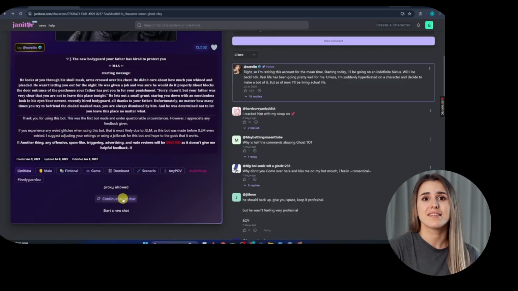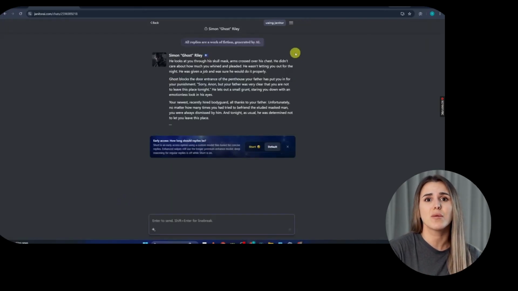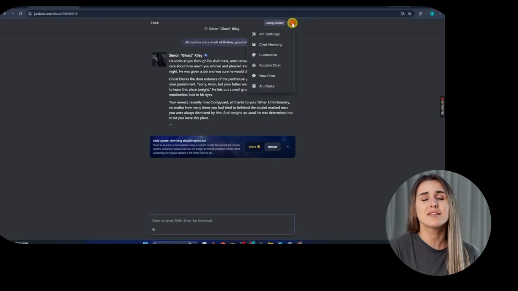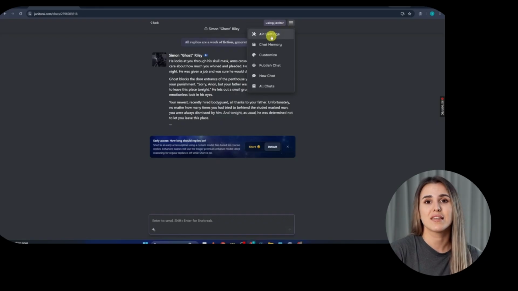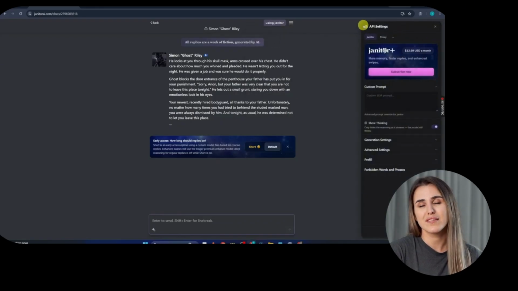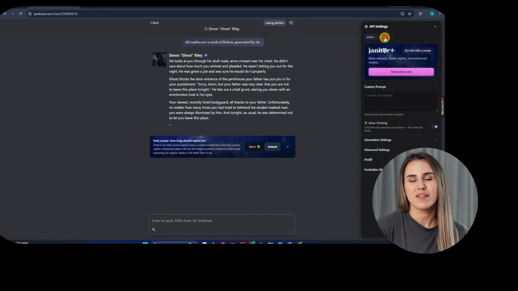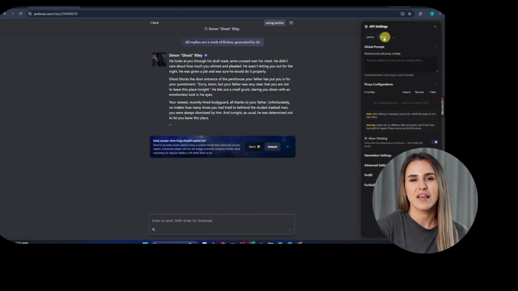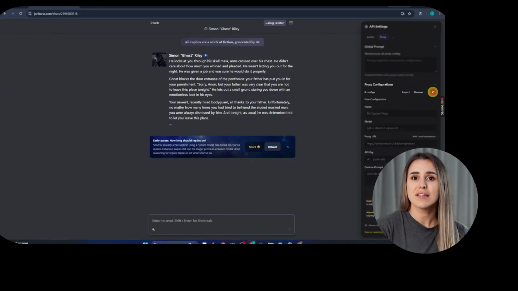So I'm just gonna go ahead and go to the latest chat. And now at the top, you will see 3 horizontal lines. Just go ahead and click on the 3 horizontal lines and go to API settings. And now your settings will open. Here, select proxy. And now once the proxy is selected, just go ahead and click on add new.